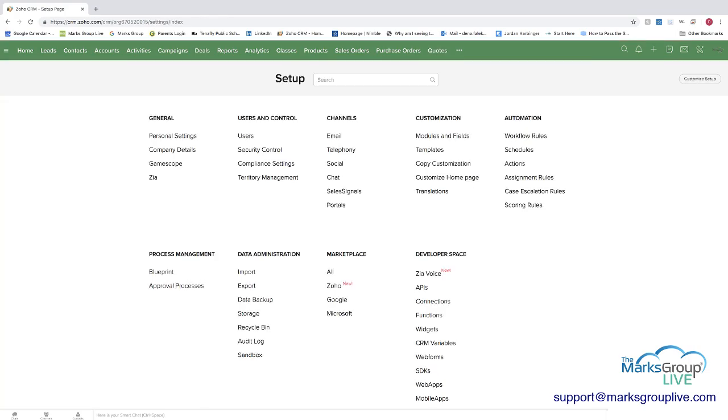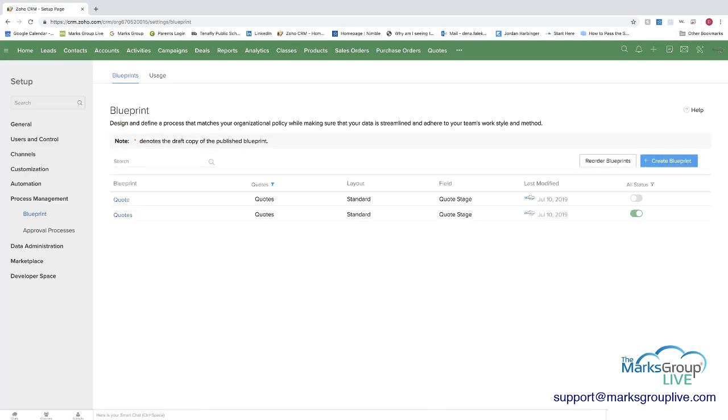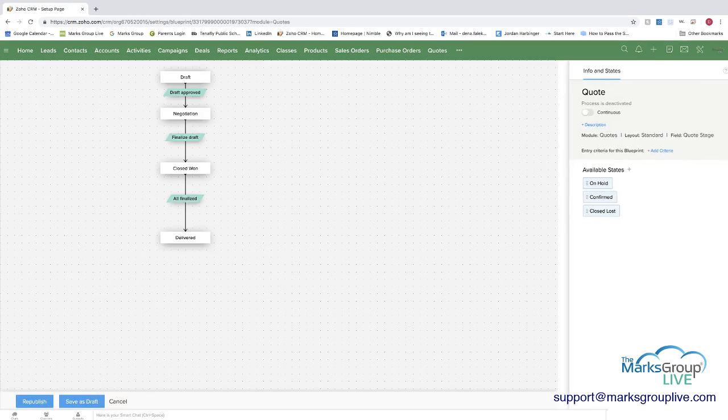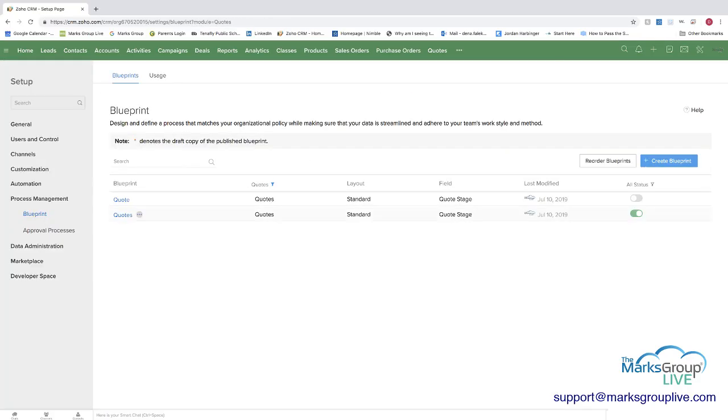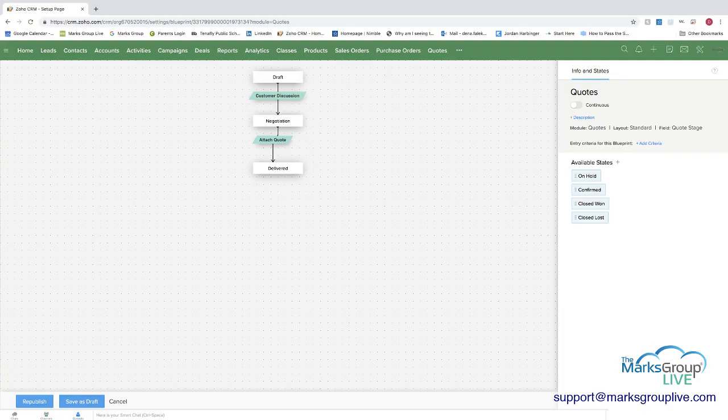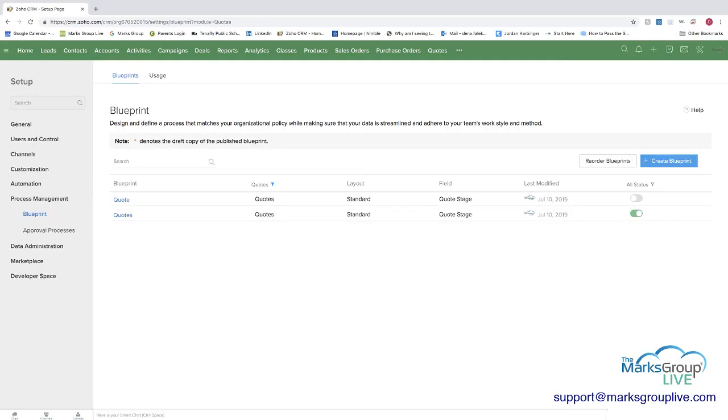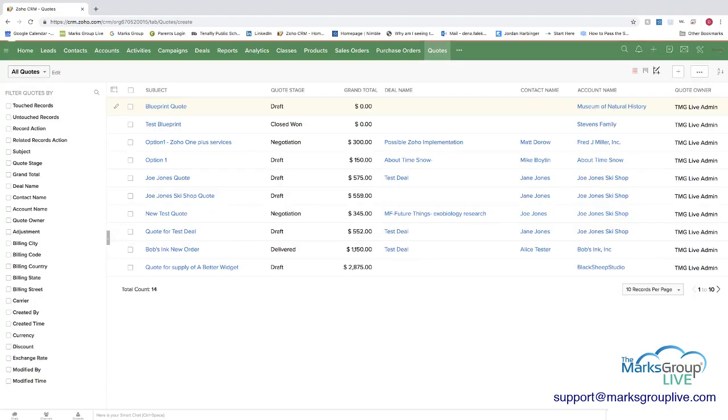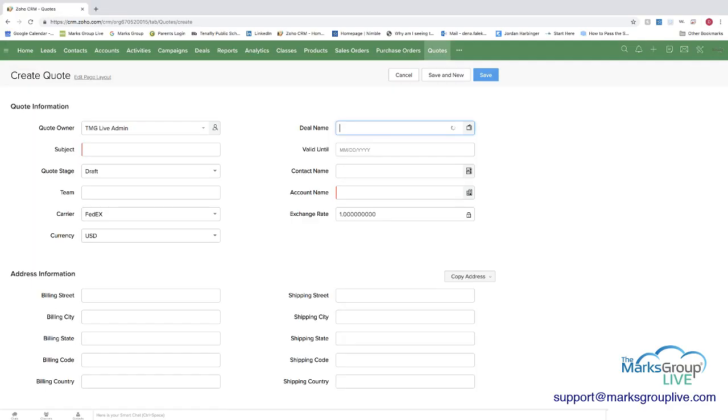So I'm going to go back in to the blueprint and I'm going to double check which one. No, this is not the one. Quotes. This is the one that I want to have. Yep. So go back into quotes. And just to make this simpler, let's recreate a new quote.